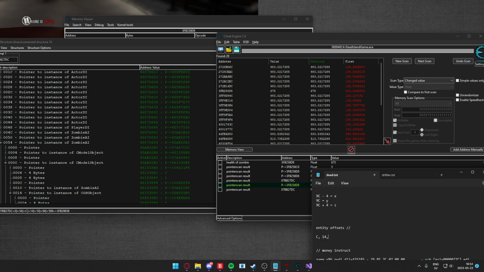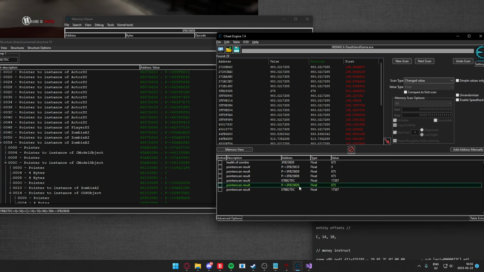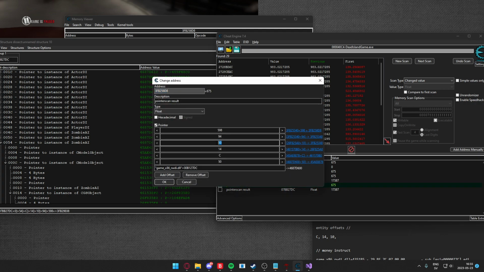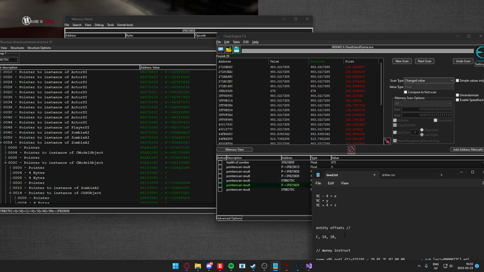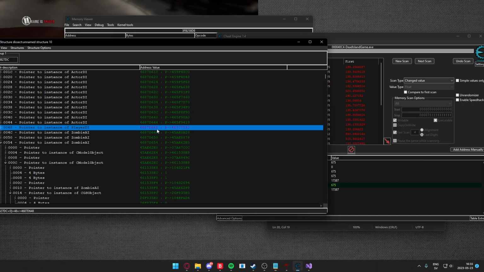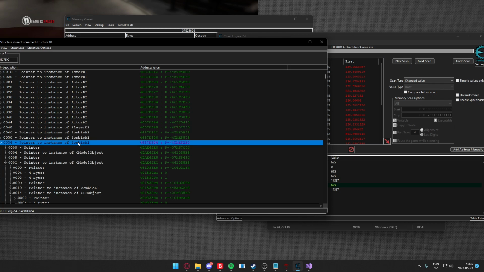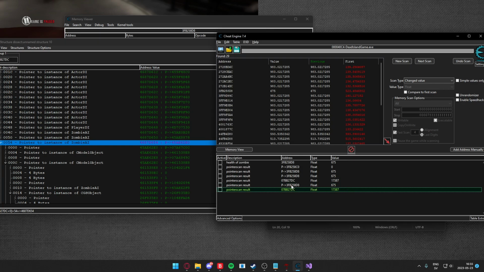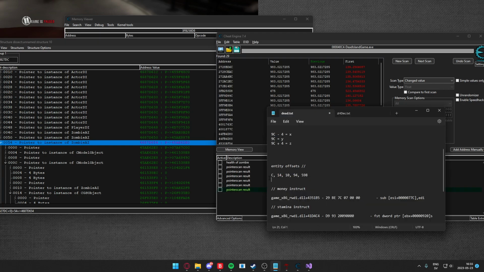C, 14, it was 14, right? 14, 10, 94, and then the last offset is 598. So if we would read through this entity list, we would probably just go this way through all of these.